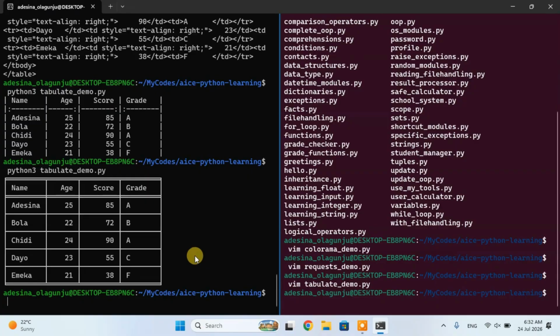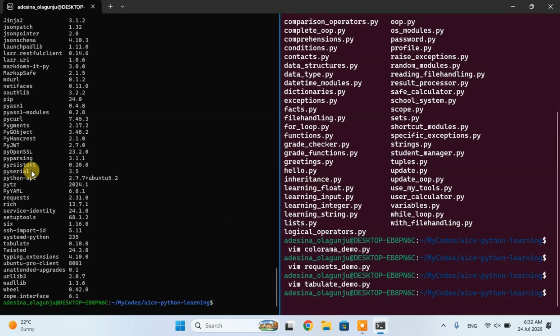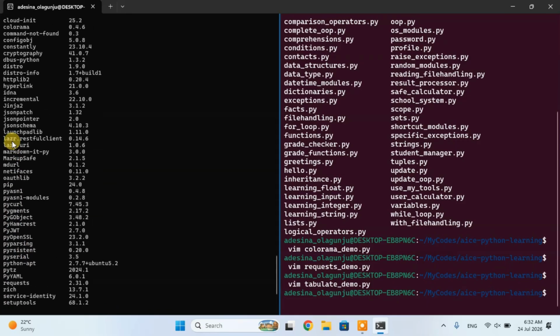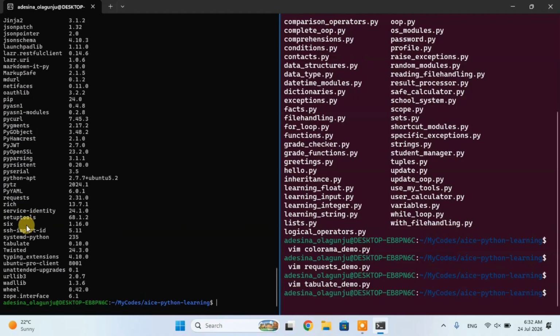To see the list of all packages you have installed, type pip3 list and press enter. You can see a list of all the packages currently installed on your system, including the ones you just installed. If you ever want to remove a package you no longer need, use the command pip3 uninstall, followed by the name of the package.